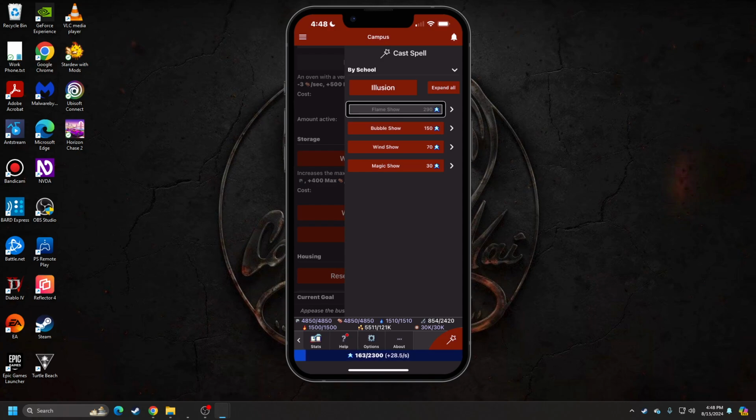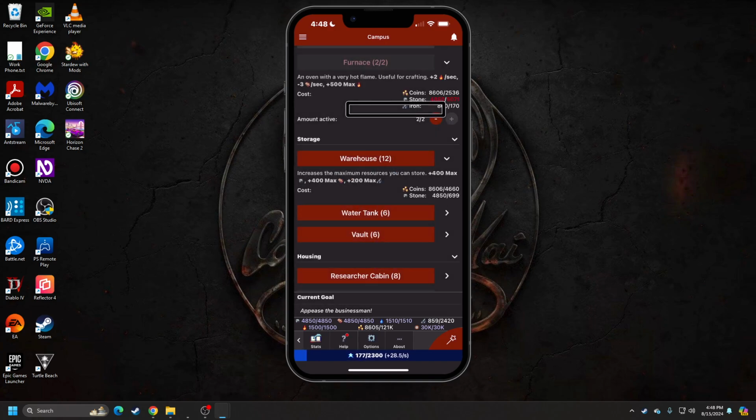Flame show. Expand. Bubble show 150 mana. Wind show 70. Bubble show 150 mana. Give me more money. Expand. Flame show 290 mana. I would hope that would be enough. Amount active. Warehouse 12. Aha. Warehouse 12, but warehouse 13. Okay.